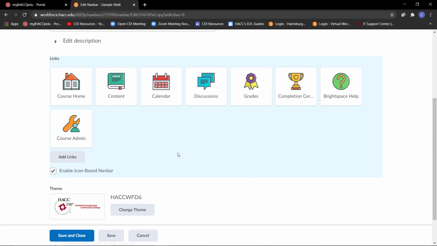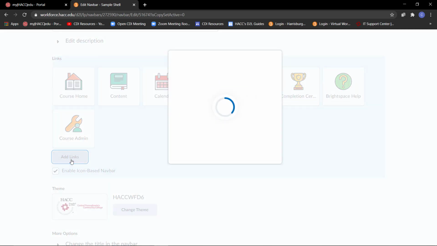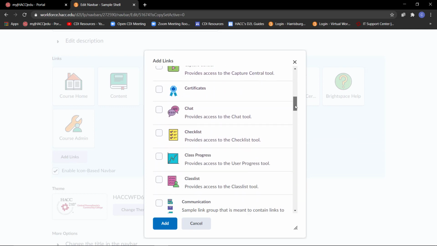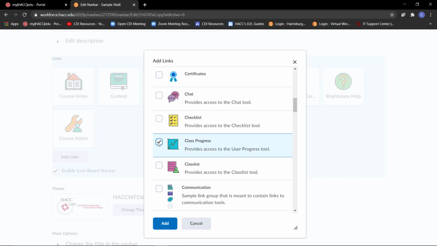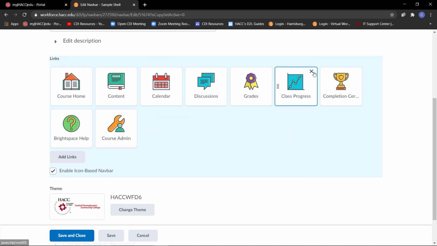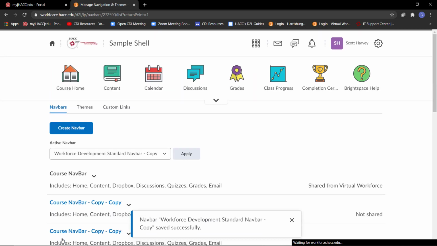If there's something else you'd like to add to the navbar, hit this Add Links button and choose from an assortment of different items to add to your navbar. If you find something you'd like to add, simply check the box next to it and click Add. And it adds it right there to the navbar. So whenever we're done, we'll click Save and Close. Here's our navbar at the top.